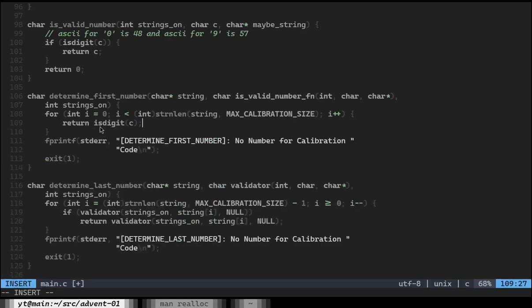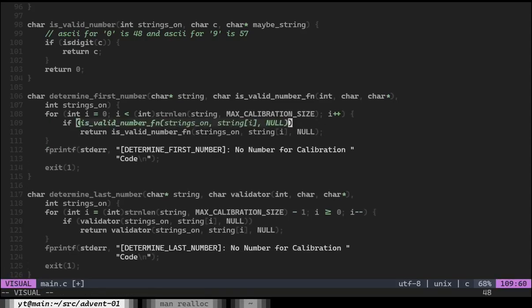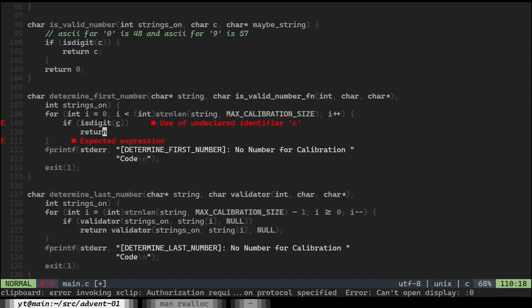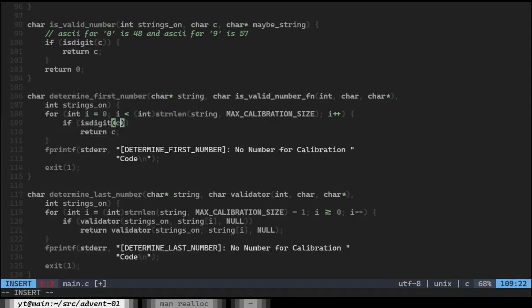Can we do that? Oh no, we need to. Yeah, yeah, this is better. Let's check is digit, and then return C. And C, of course, is string I.